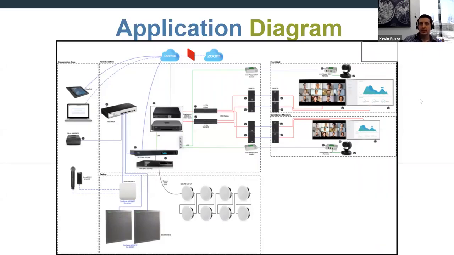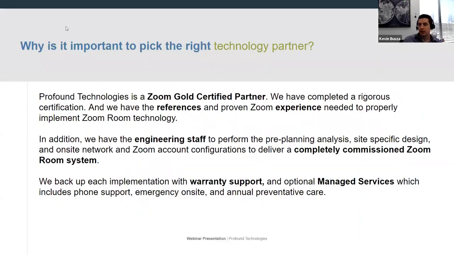So at this point in the presentation, we've covered the meat and potatoes. So I'll maybe just conclude this part by saying, why is it important to pick the right technology partner? And I think it is worthwhile to take a moment to look at this. ProFound is a gold certified partner. We've gone through a rigorous certification program with Zoom, hundreds of hours. As well, we have the references and proven experience working with Zoom, so we can properly implement your room system.